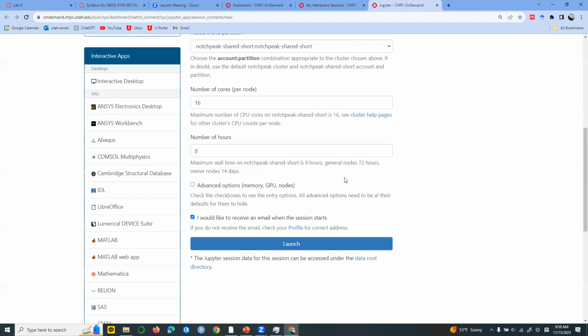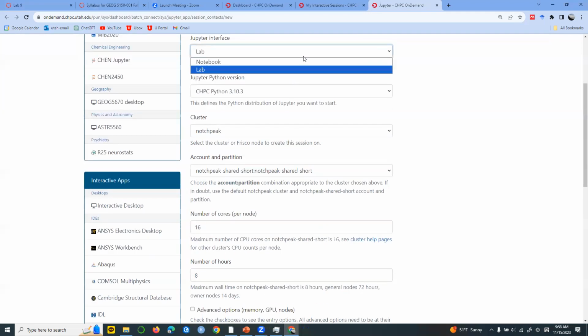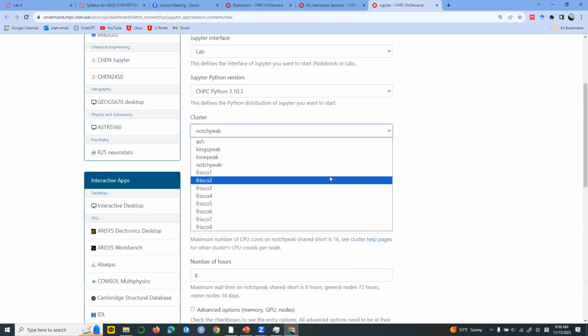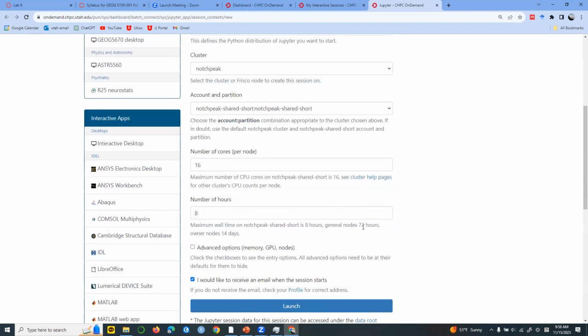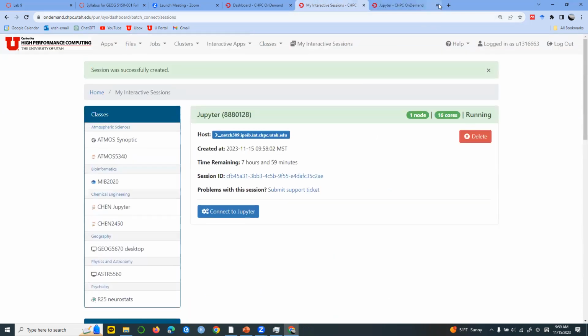8 hours is the maximum, but for the general node, which is the physical one, I guess you can use 72 hours. But mostly with Notch Peak and Kings Peak, you can only use 8 hours maximum. Okay. When you assign the resources, you can see this Connect to Jupyter button. If you click it, then you can access the Jupyter notebook that you use.